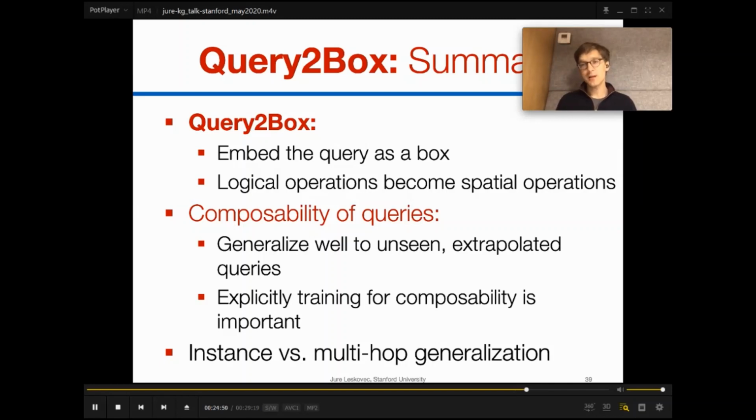What is interesting is that we can both generalize to new query structures where the logical structure is the same, but it includes different relation types, as well as to completely new logical structures and combinations that were never seen during training, which is quite exciting.